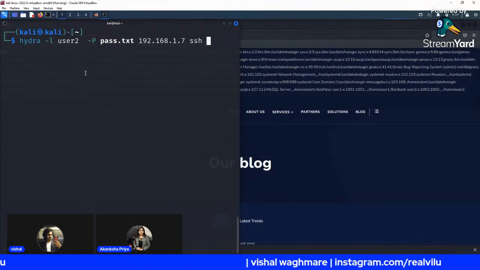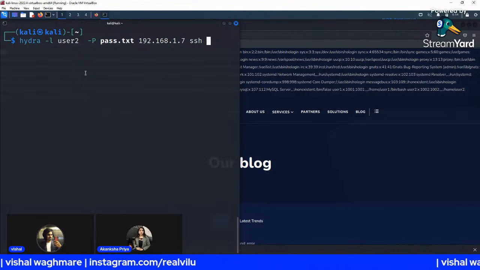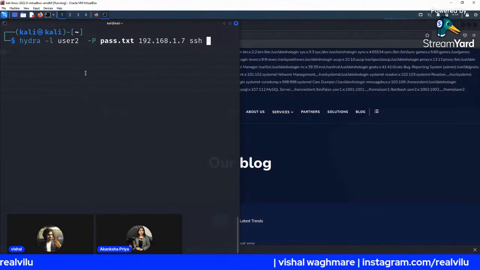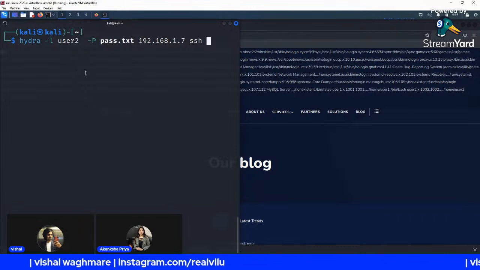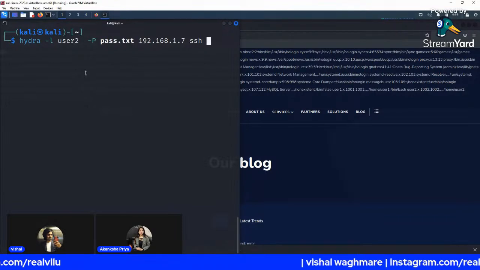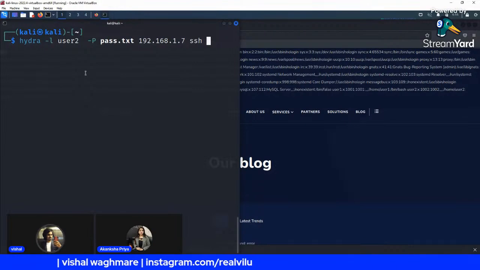As a demonstration, we just put some passwords there. But you can use RockYou or Crackstation's password file. There is another one which we call SecLists, which also has a huge number of passwords. You can use this also. Next is the IP address and the last one is your SSH service. Correct?